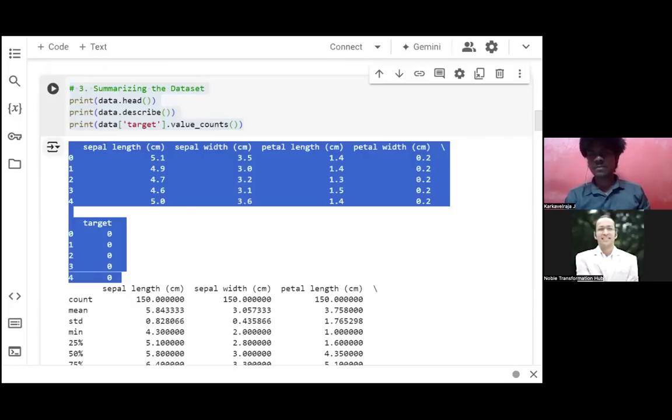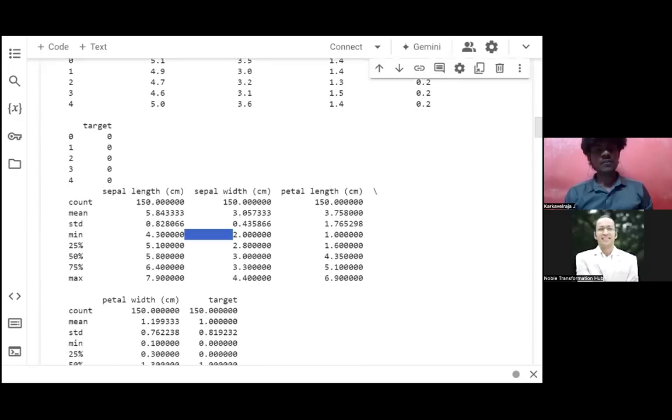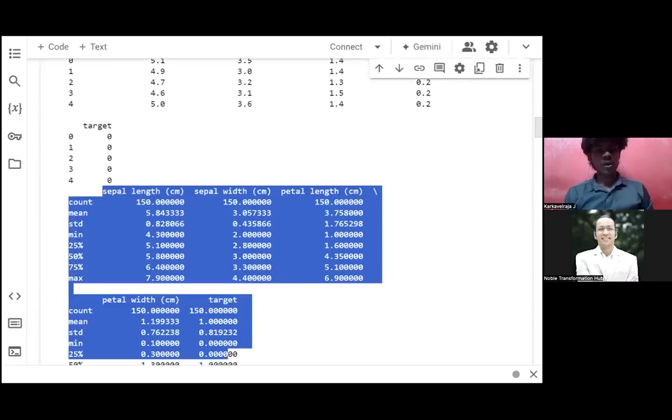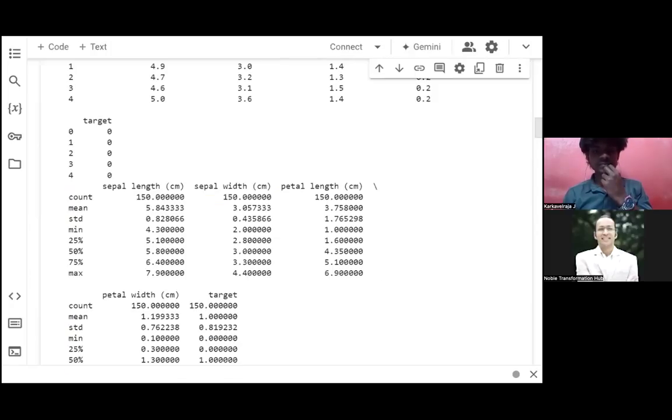Since I'm just printing the first 5 rows, it is able to get only the first 5 records, where we have the target value of setosa. Then I'm going to use the describe function, which will give some statistical inference, like how many counts. You can see 150 records are there, and the mean of sepal length is 5, sepal width is nearly 3, petal length is also around 3, petal width is nearly 1.19. Hope you guys have an understanding. This is what the describe function is doing.